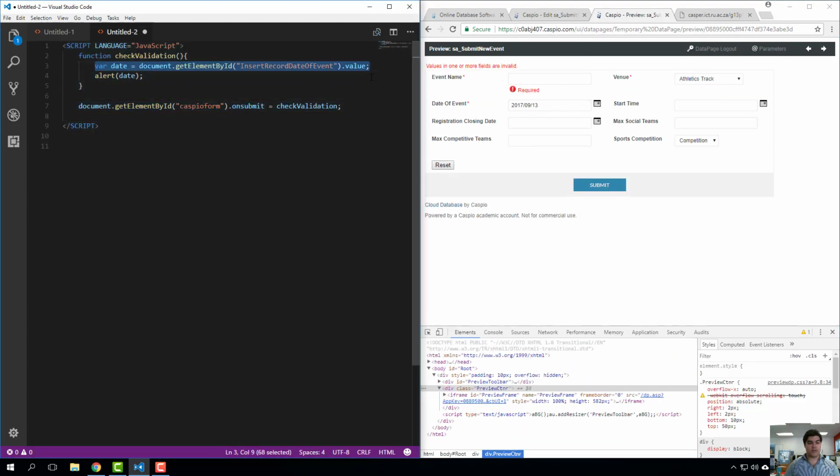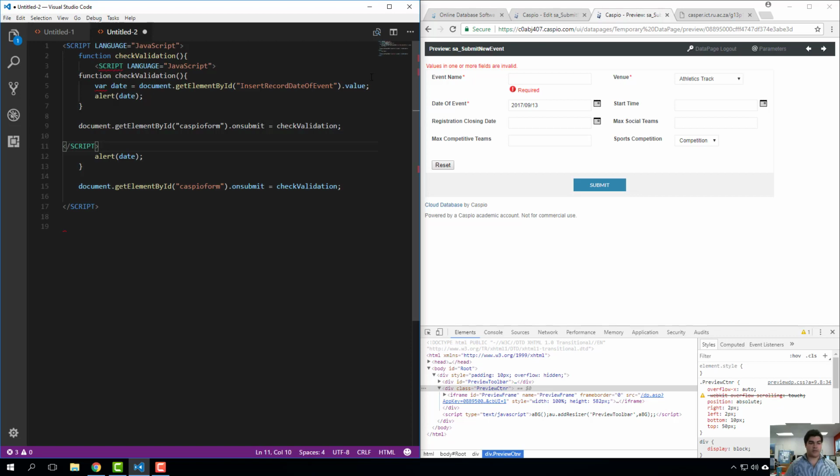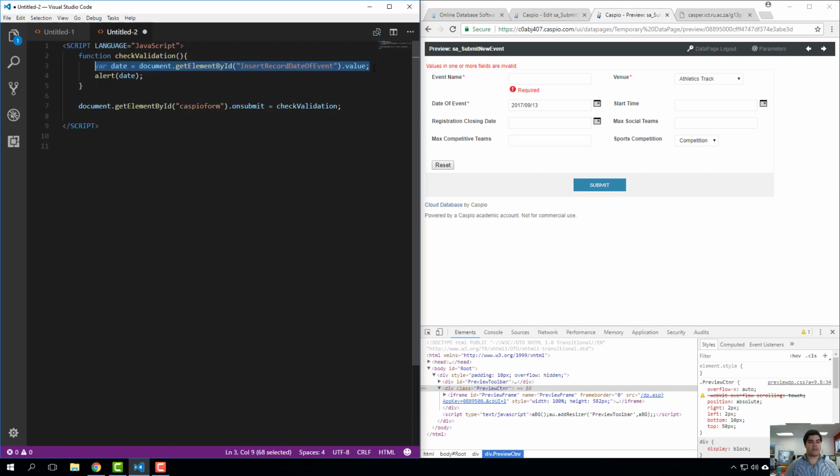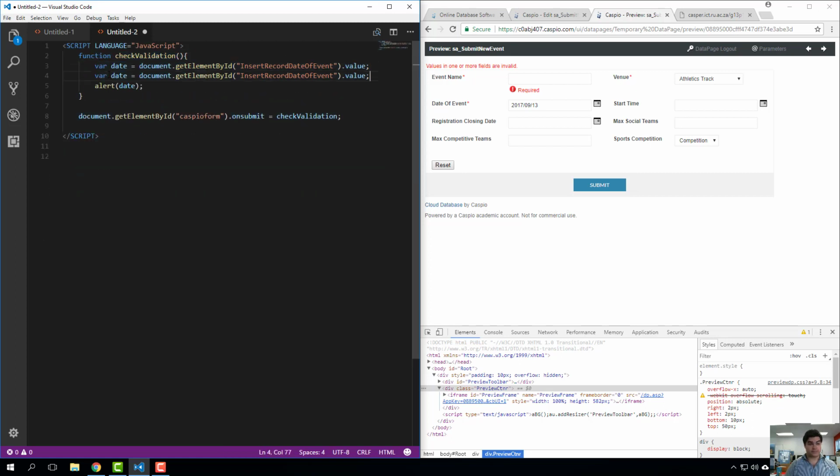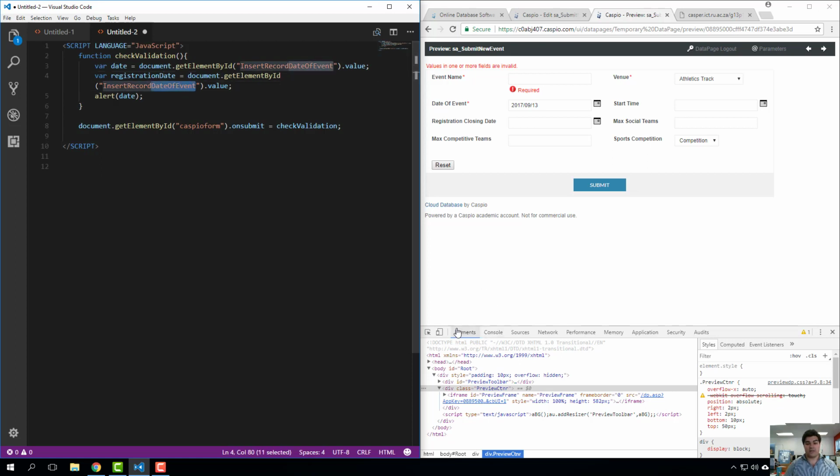I'm going to copy this code for the registration closing date. I'm going to give it a different name, so registration date. I'm just going to change the field, so if I check it here, it's going to be insert record registration closing date. Okay, and then again, let's check that we are actually getting the correct value.